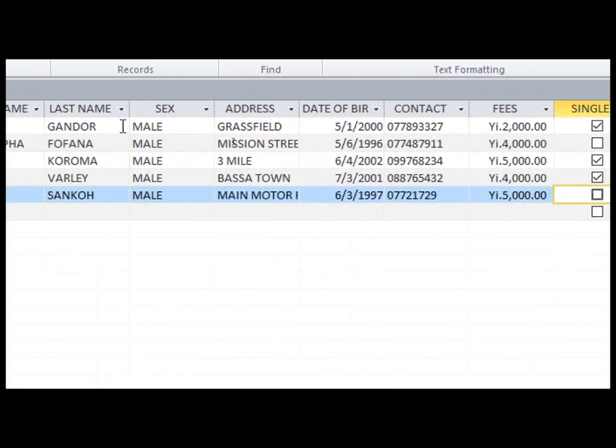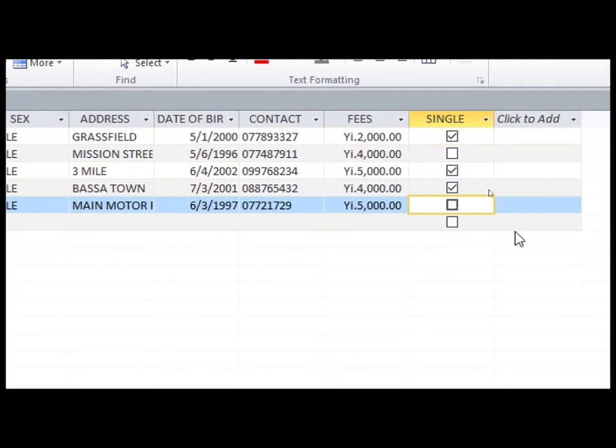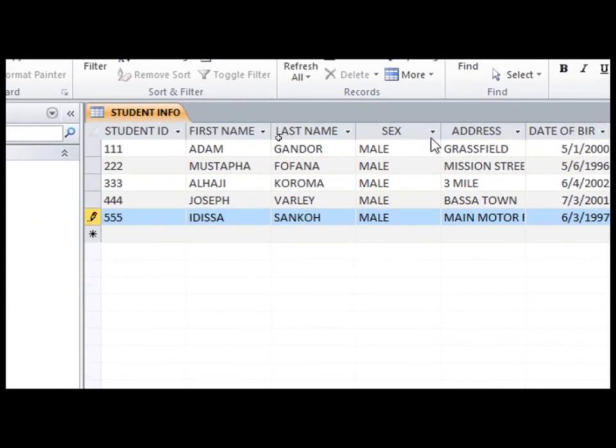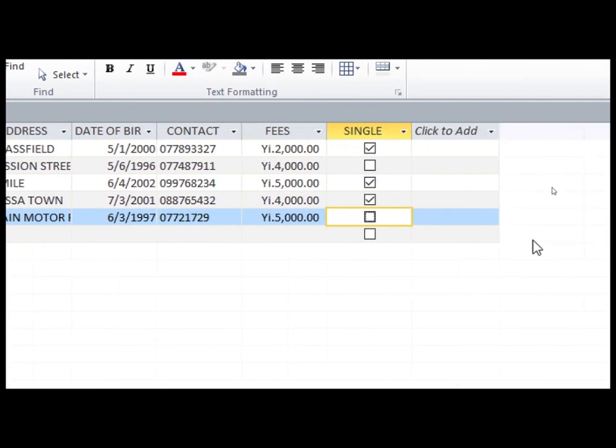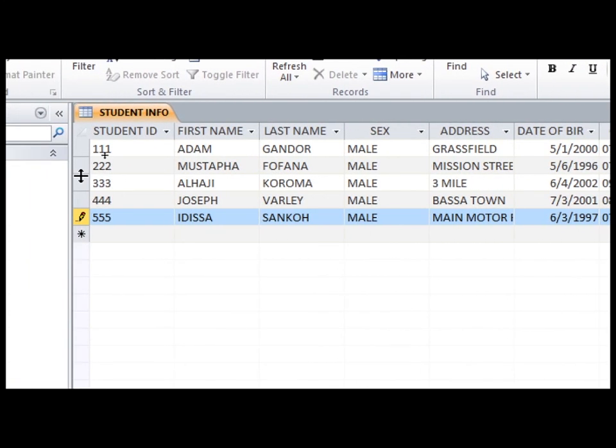So okay guys, this is the way we create a table in Microsoft Access 2010 and any other version of Access. That's how you create a table in Microsoft Access.